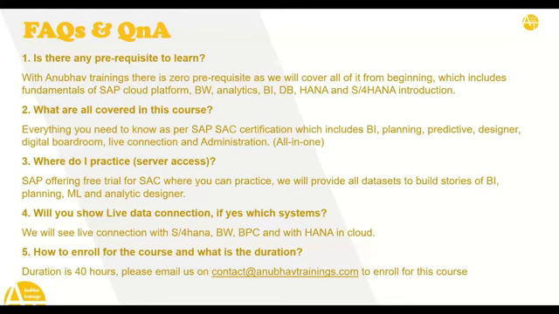Will you also show live data connection? If yes, which systems? We will see live data connection with S4HANA, BW, VPC, and HANA Cloud. Yes, we are going to cover that in this course.